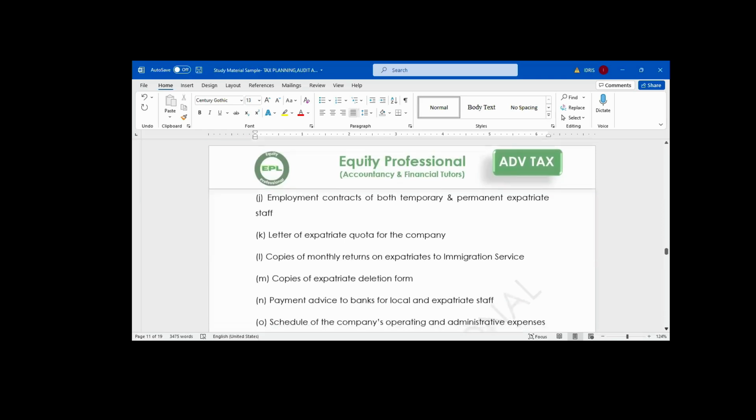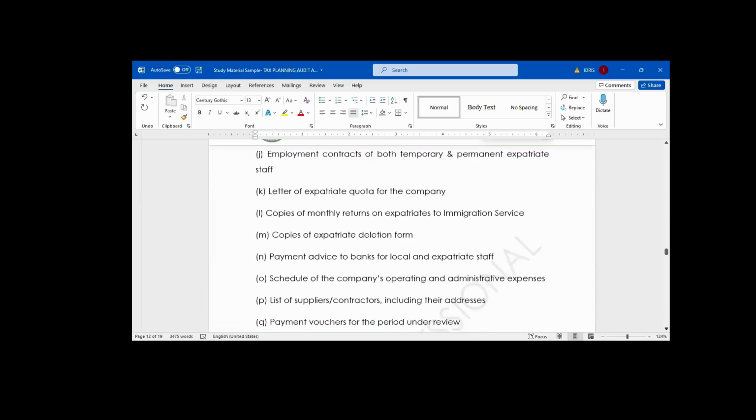Payment advice. When you want to pay your staff salary, the payment advice you normally raise to the bank, they'll ask for the copy. List of your contractors, your suppliers, those who supply you your consumables, your goods, or everything that you are using in your company. The contractors that supply you, you give them the list.